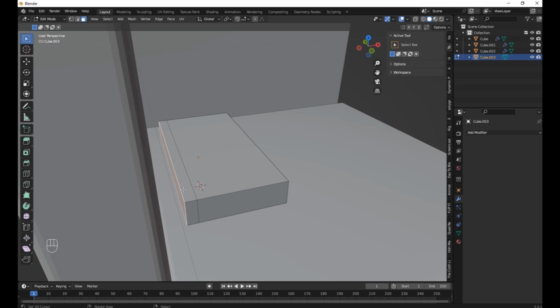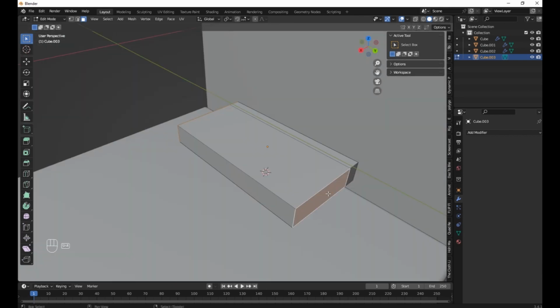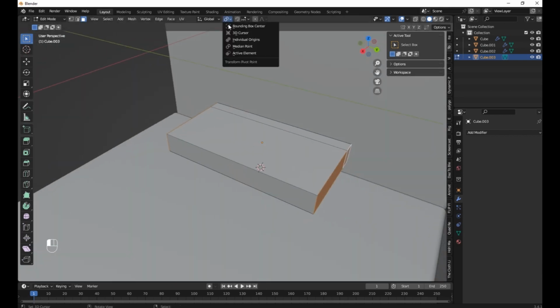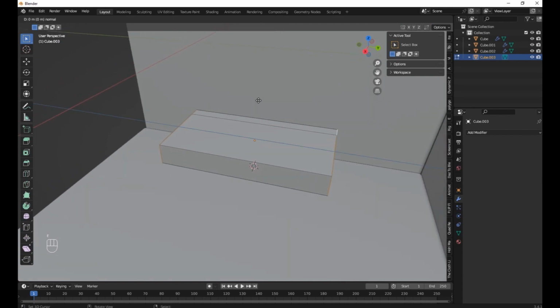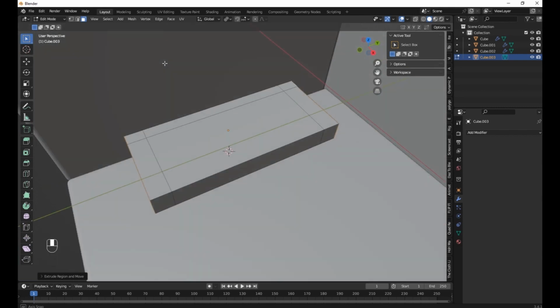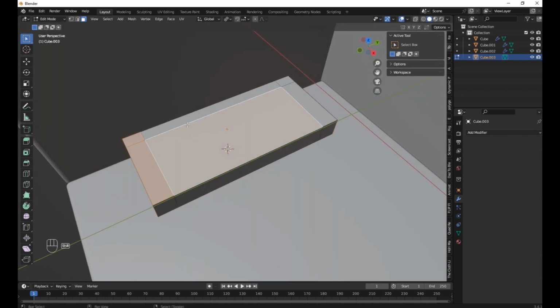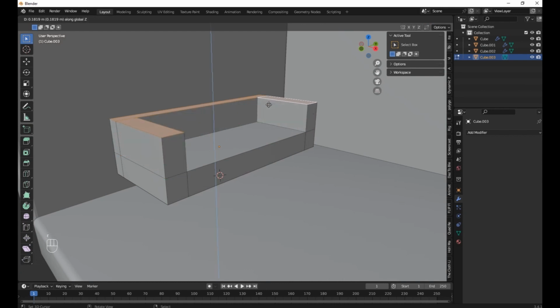Now select the faces. Now we have to select Individual Origins. Set the pivot to that and then press E to extrude it. Now select those faces and press E and extrude it on the others.